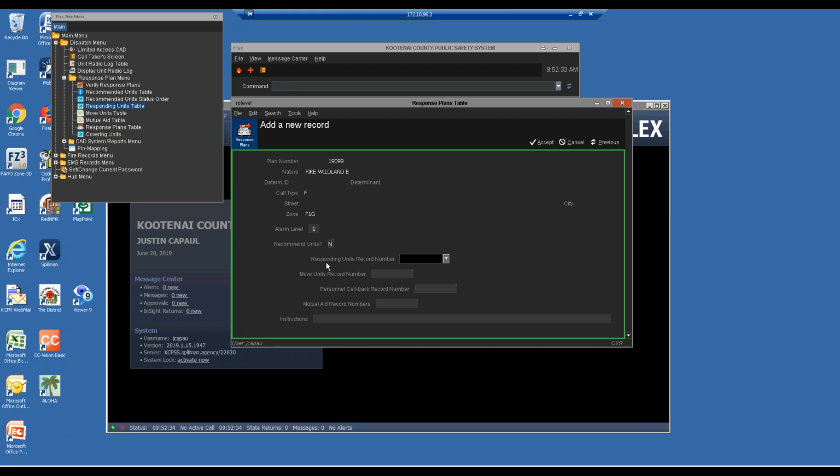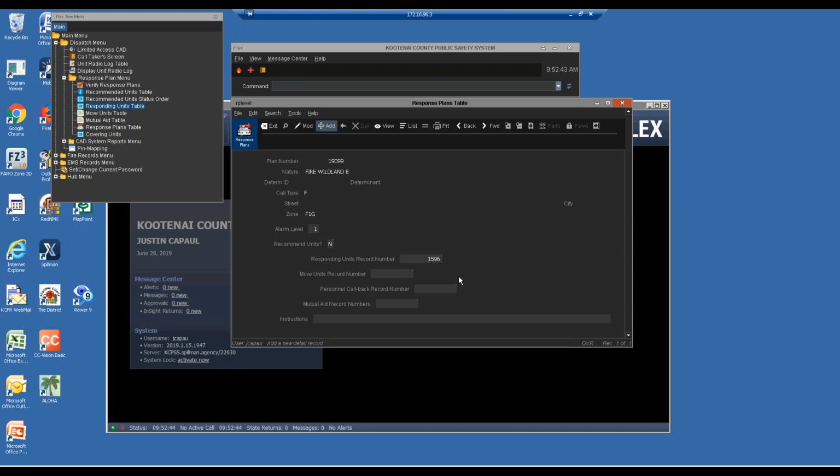I apologize. And then responding units record number. So we said we're going to do 1596. So at this time I enter 1596. And then I hit F3. So now we have our first alarm assignment for a fire wildland echo and F1G built in Spillman at this time.